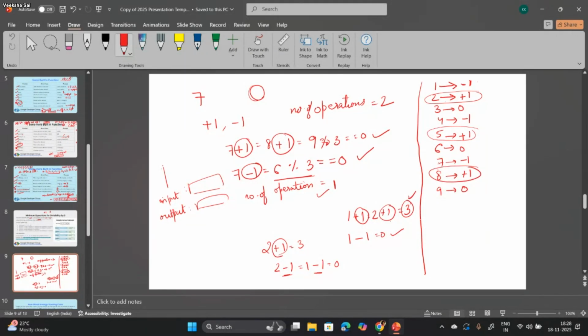Can I say one thing? Whenever I divide 2 by 3, the remainder is 2. So whenever the output is plus 1, that means if that number is divided by 3, the remainder is 2. I can say that, right?